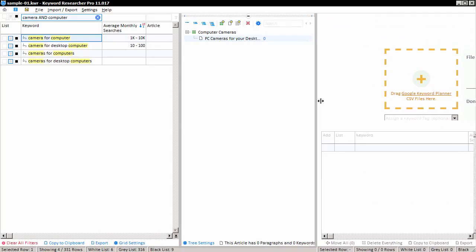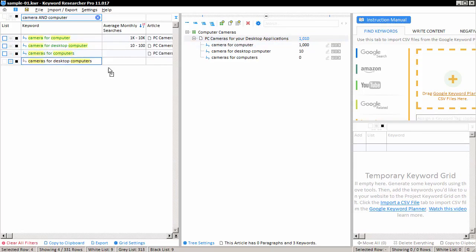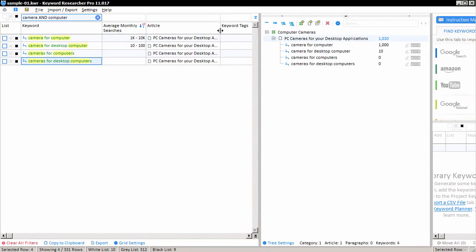So again, this is just an example of a possible piece of article content that might be featured on a news website or even on a website that actually sells PC cameras. Again, this is just an example, but at this point I can drag and drop my keyword phrases into this actual content article, and you'll see that Keyword Researcher has associated this article with these 4 keywords. And in this fashion, we can build an entire content strategy with Keyword Researcher.